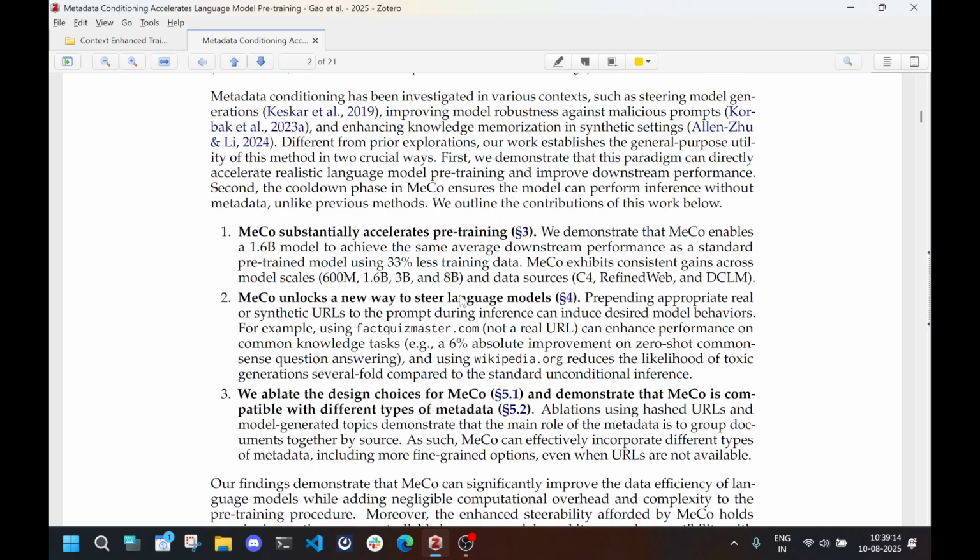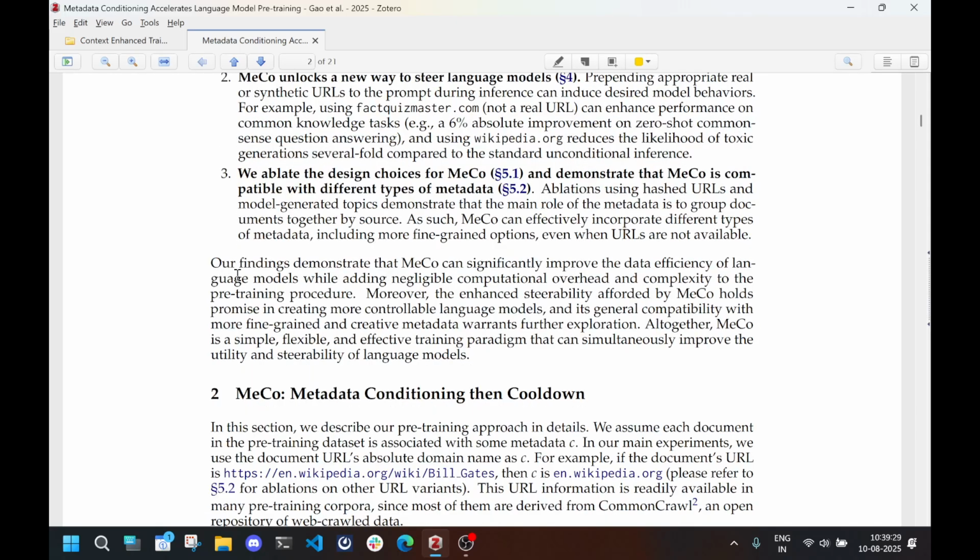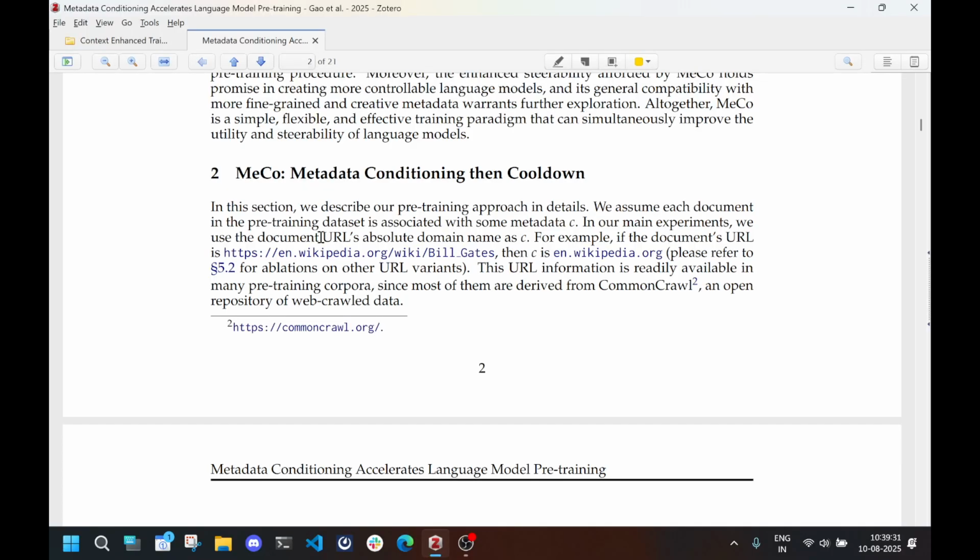Inference without metadata, yep. So MeCo substantially accelerates pre-training. MeCo unlocks a new way to steer language models, and they also study design choices and demonstrate that it is compatible with different choices of metadata. Okay, yeah. I think the method is super simple. I am interested in getting an in-depth look into the results and the kind of metadata that they've conditioned it on. So in this section, we describe a pre-training approach.